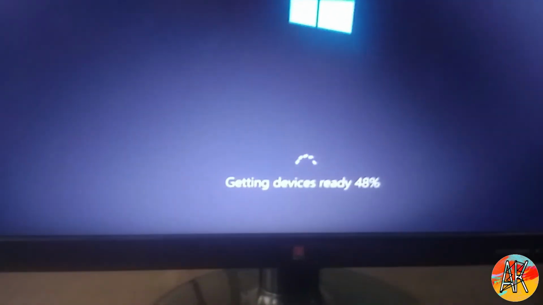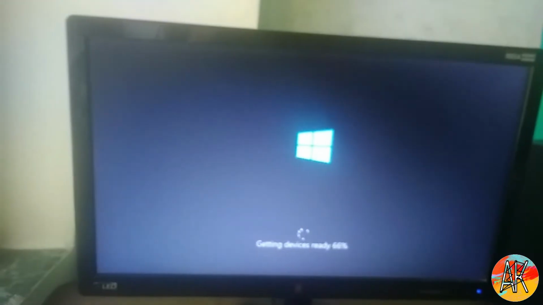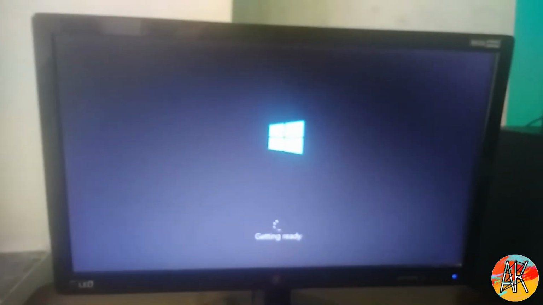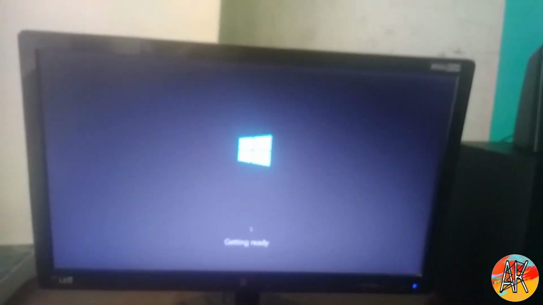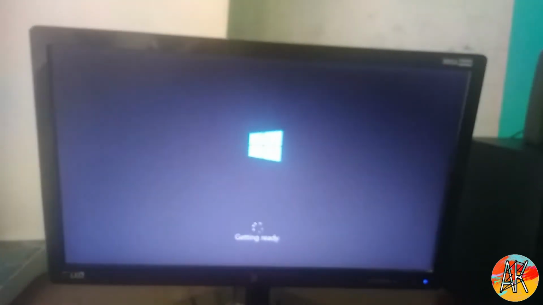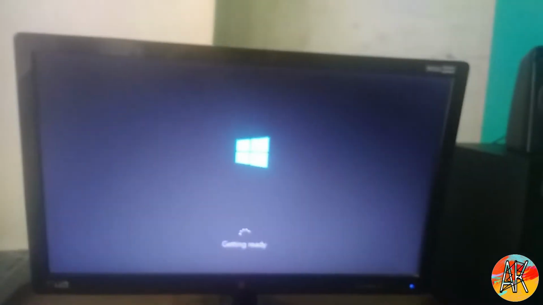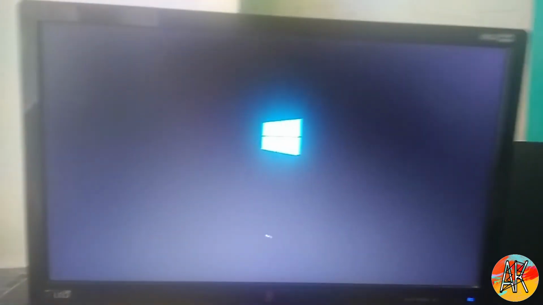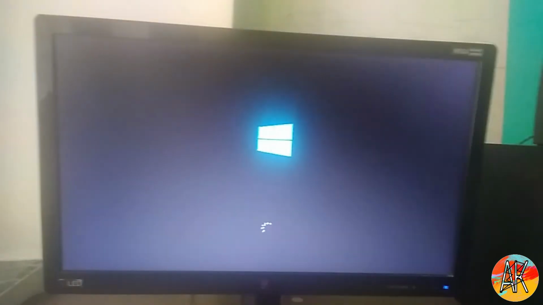You can see that after this, the getting device ready process has started. It means our Windows 10 is properly installed and it's setting up. Here it will take some time. I will meet you when this process is completed. So guys, now you can see that my getting ready process has just finished and my PC has restarted again. So now let's see what happens.